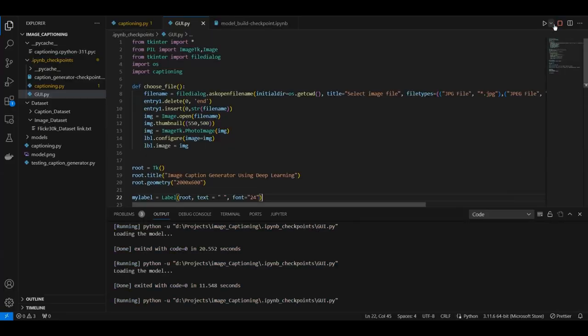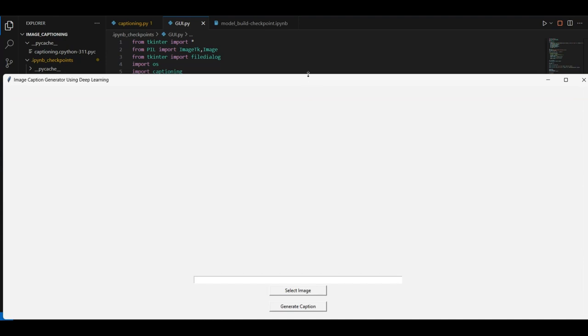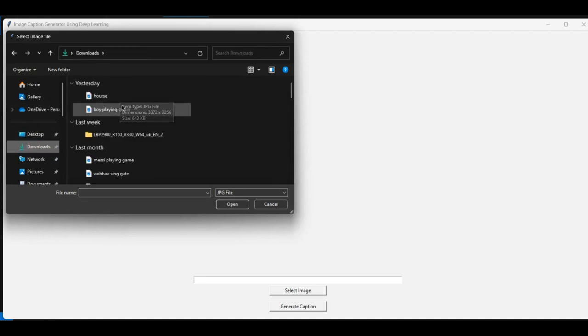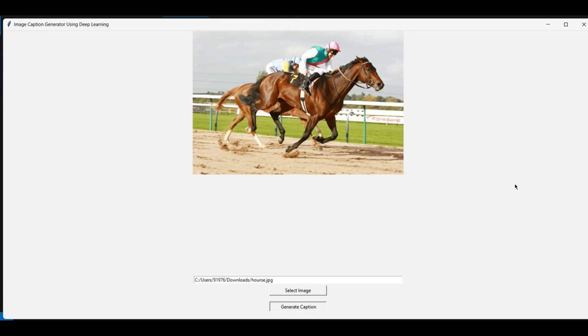Now I will run the project. It's running. First it will load the model. Here loading the model. This is the front end of our project. I will select one image from the test dataset. Here I will choose generate caption. It will take some time. A man is riding a horse on a horse. It considered one horse and this is the second horse. It sometimes predicts wrong.